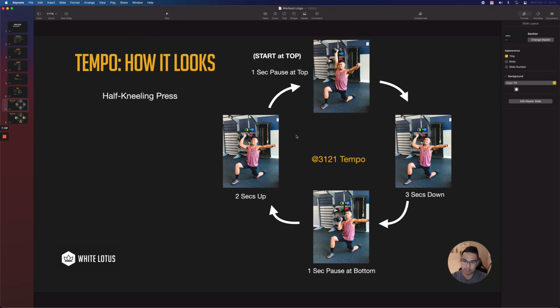For tempo, you always want to start at the top of the movement. For example, here I'm doing half kneeling presses, so I'm going to start at the top. This is at a 3-1-2-1 tempo, by the way. We're starting at the top, or pausing, and we're going down for 3 seconds. You can kind of see me going down. Then we're pausing at the bottom for 1 second. We're going up for 2 seconds, and then we're back at square one for the 1 second pause.